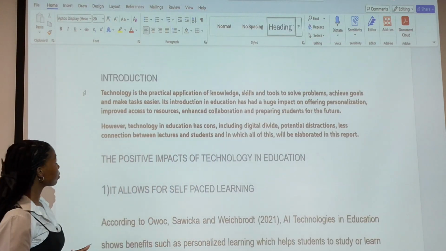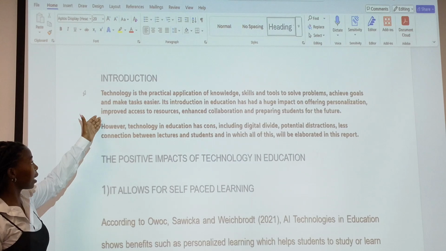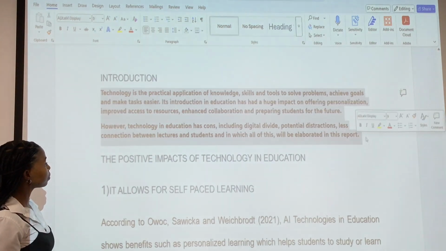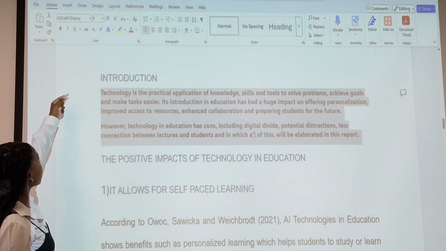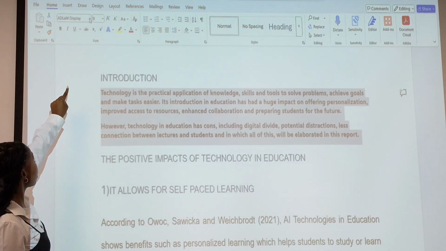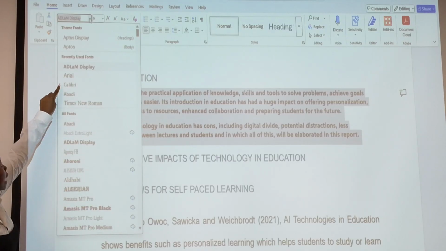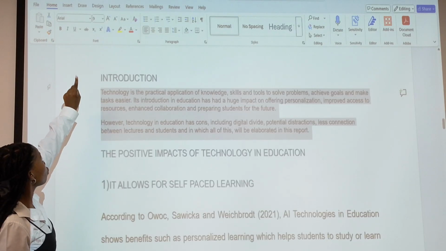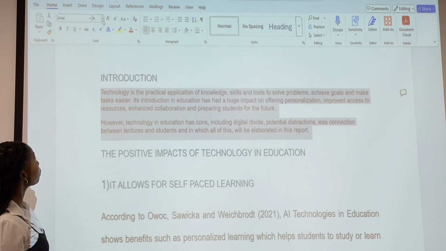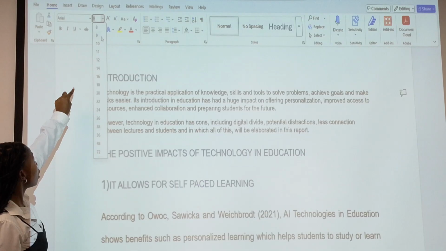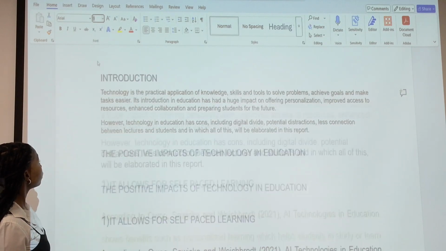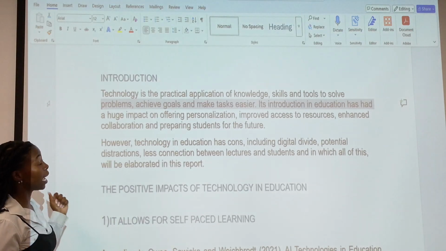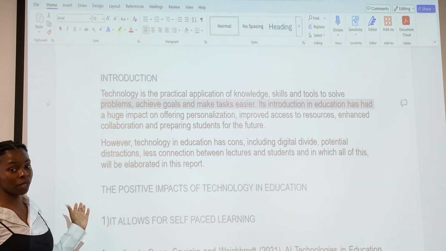So firstly, we are going to highlight this paragraph. And then go to the font section and go to the font style and press down arrow. And then select Arial and click on it. Then go to font size and press down arrow and select font size 12. We were required to change the font style to Arial and font size 12. So that's what we have done.